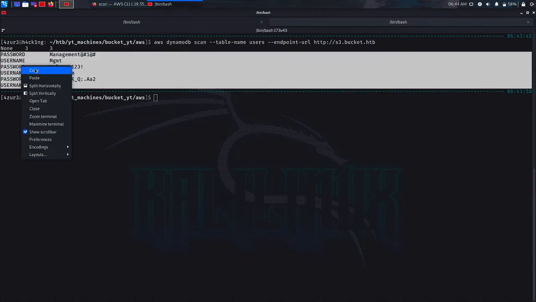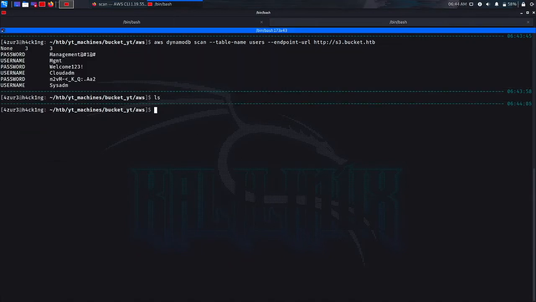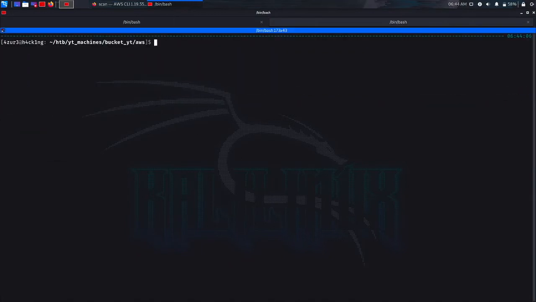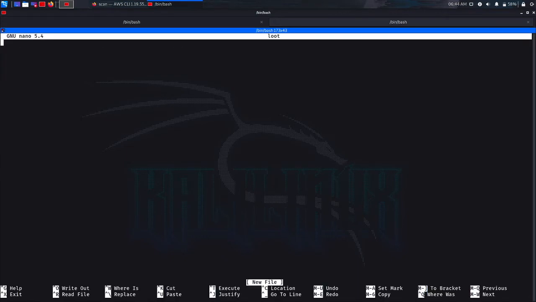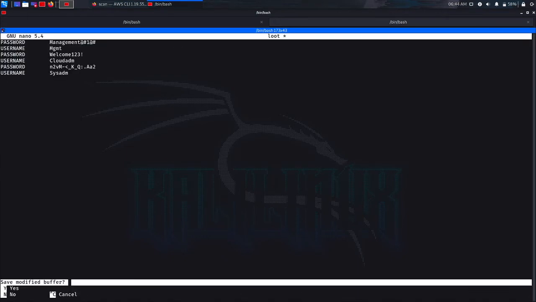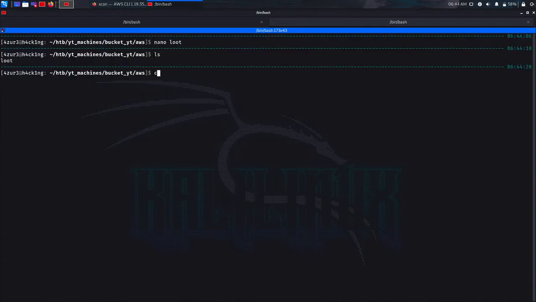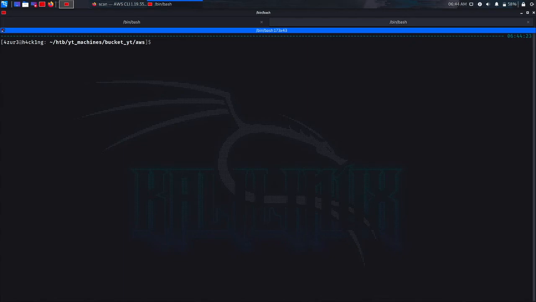So we might just store this as AWS loot. We can probably do nano creds, let's just say loot, paste that there, save it, and we have loot. We might be able to use that in a different way, maybe, which will help us try to upload stuff.